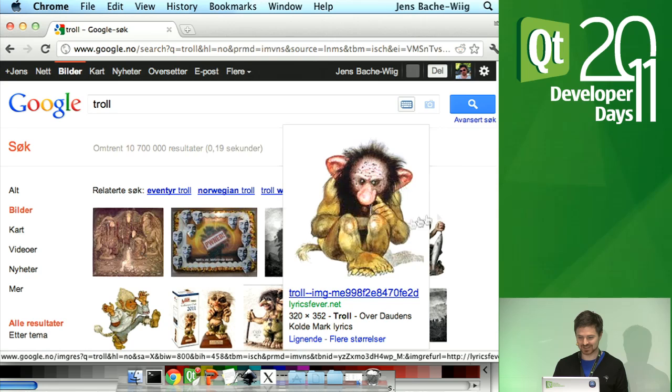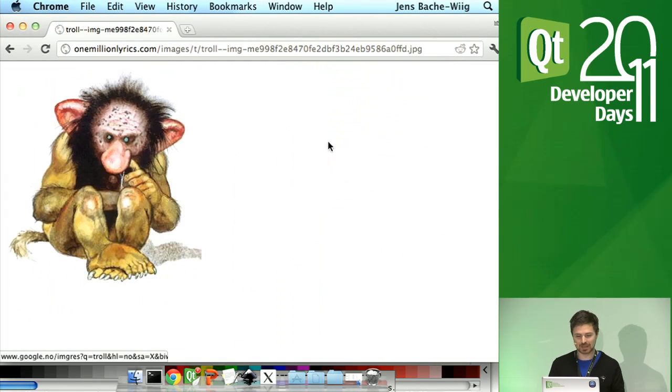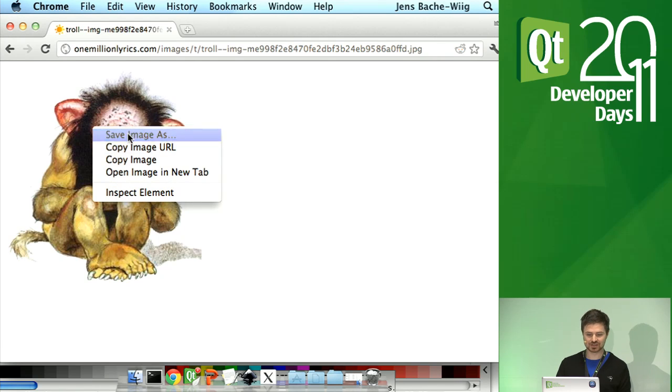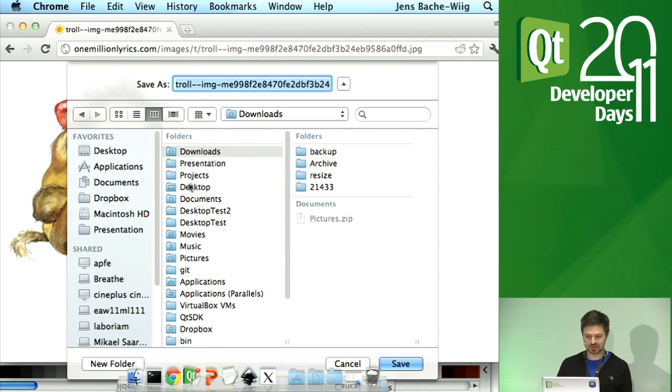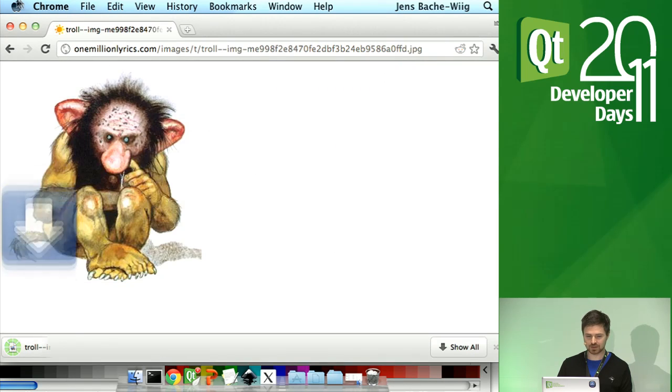That's an ugly troll. No, too ugly. Well, actually, that's okay. So we'll just use this as an example image, and I'll save this image into my presentation folder, into the Flickr. I'll save it there.